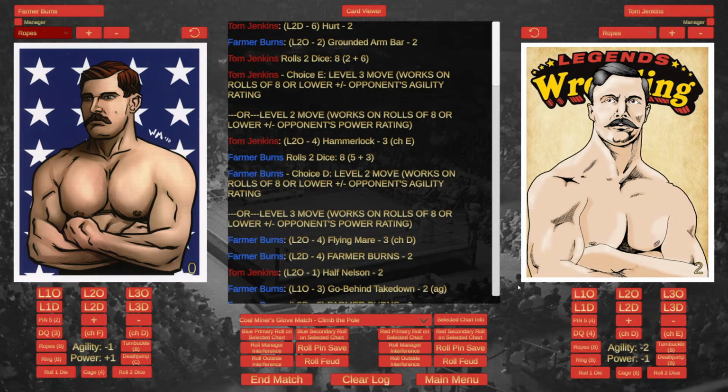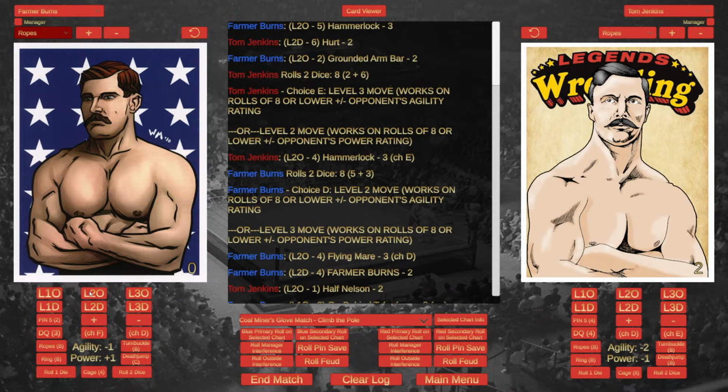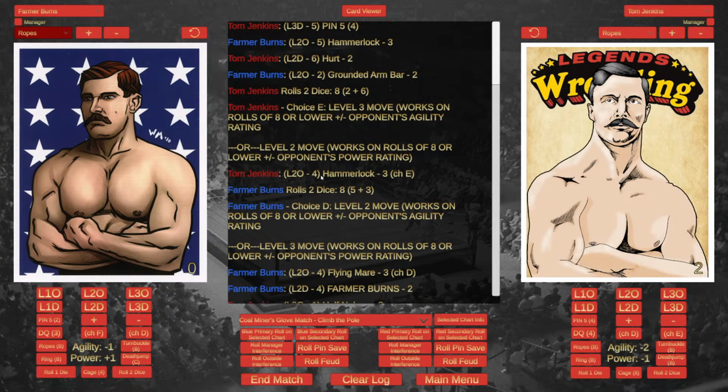Jenkins is hurt. This has turned out to be a spectacular match between these two partners. They have fought before, but never this hard. And a hammerlock of his own by Farmer Burns. And this hammerlock center of the ring. Jenkins has nowhere to go. Going to be a submission attempt here.